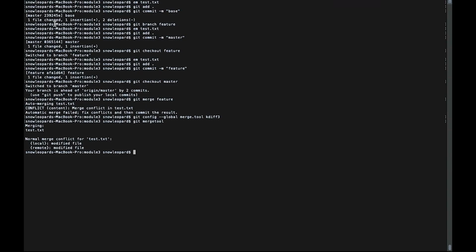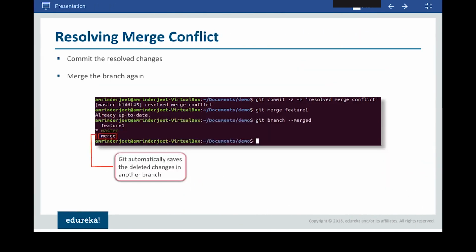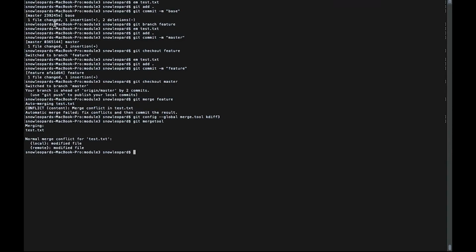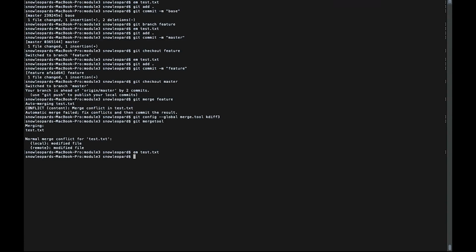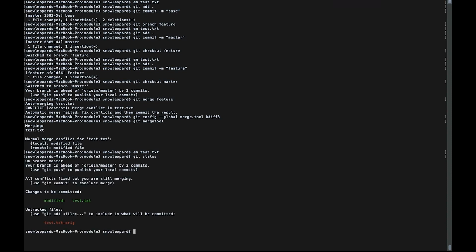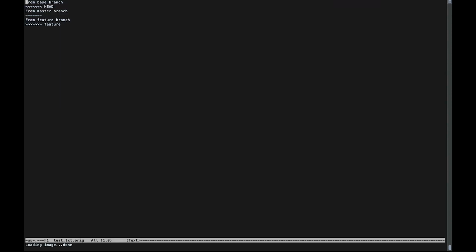Right now, once that is done, I can open my test.txt and look at this. I can now commit it again. Let's look at the Git status. I can commit it. Also have a look at this file. So this is how it will resolve the conflict in case there is no tool we are using.